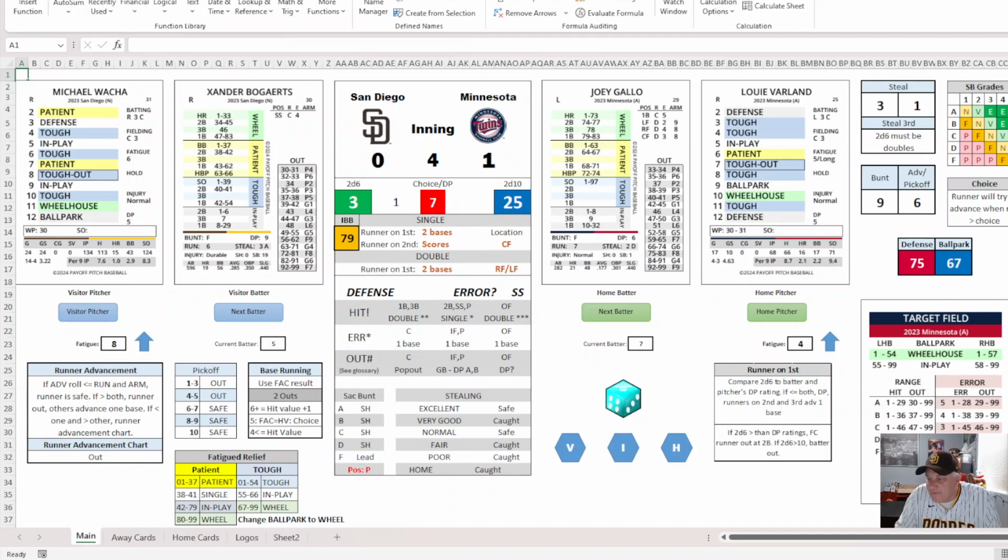That defense number is 75. That beats everybody, so it's a ground out to short. And that's no runs in the 4th. So we got through 4.